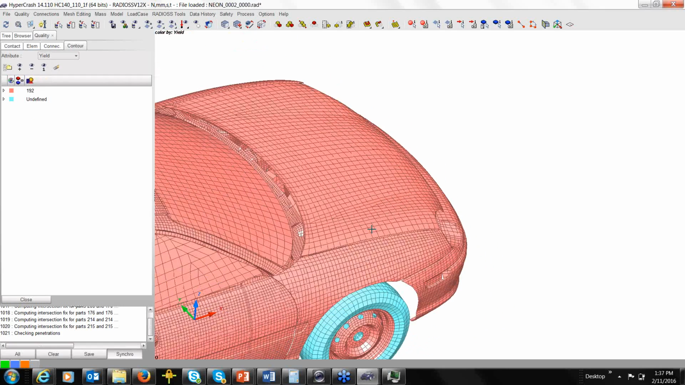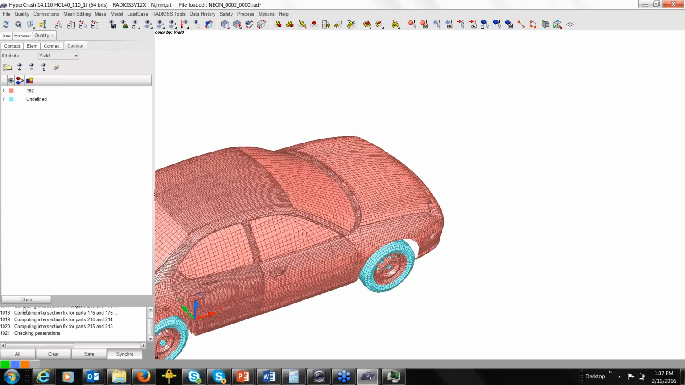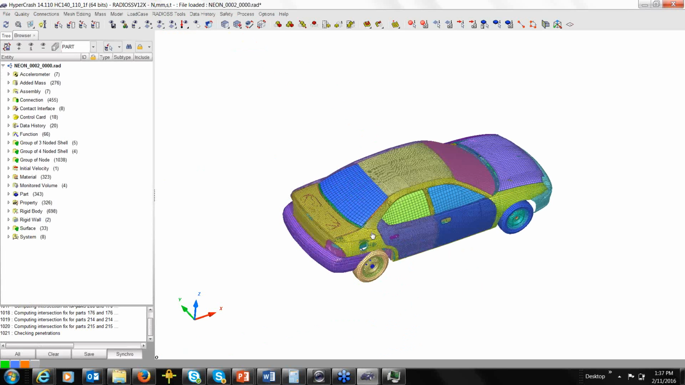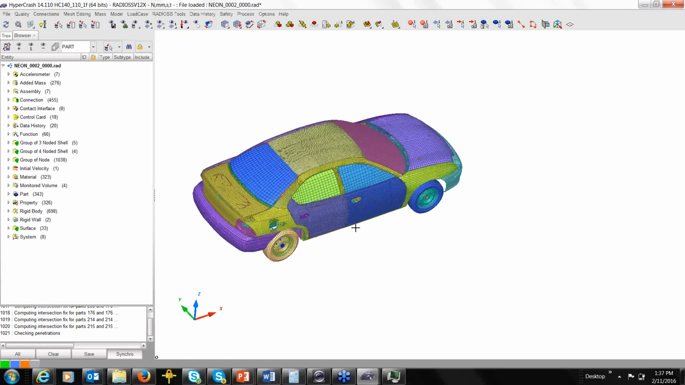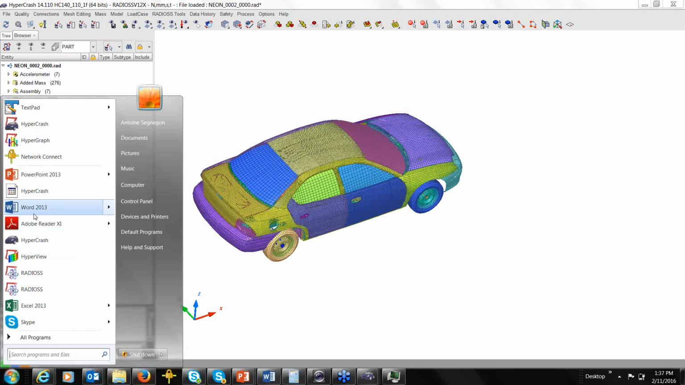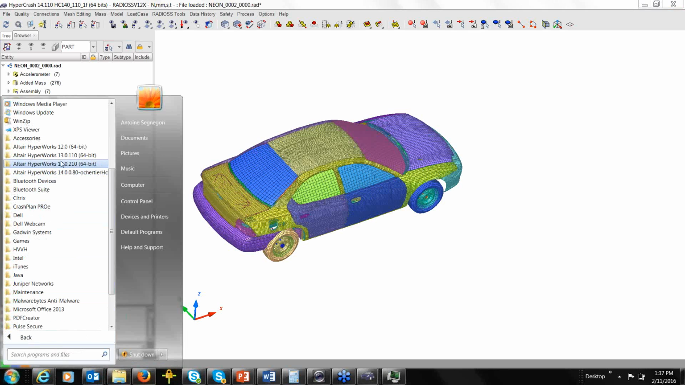Now I'm ready to submit my model. So I ran this model, and then I wanted to look at the result. So I'm going to HyperView.